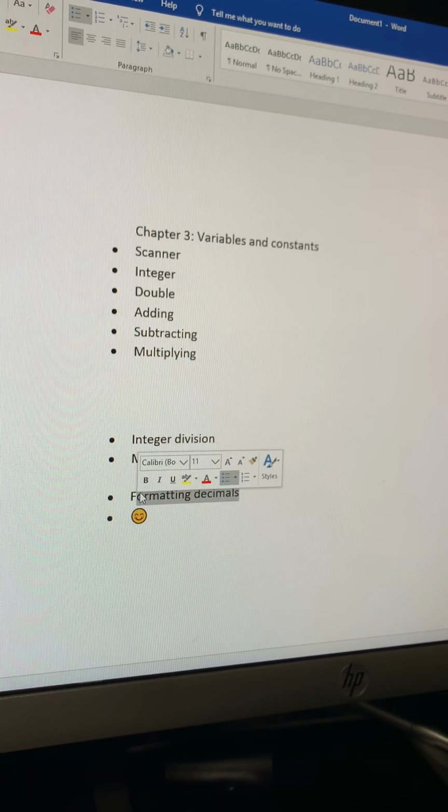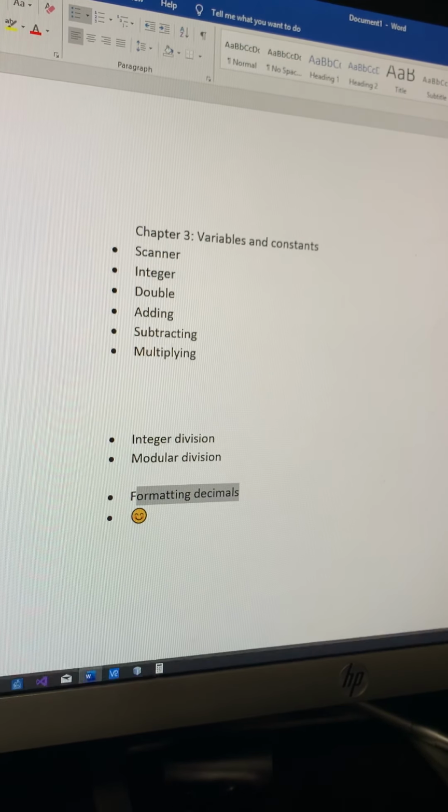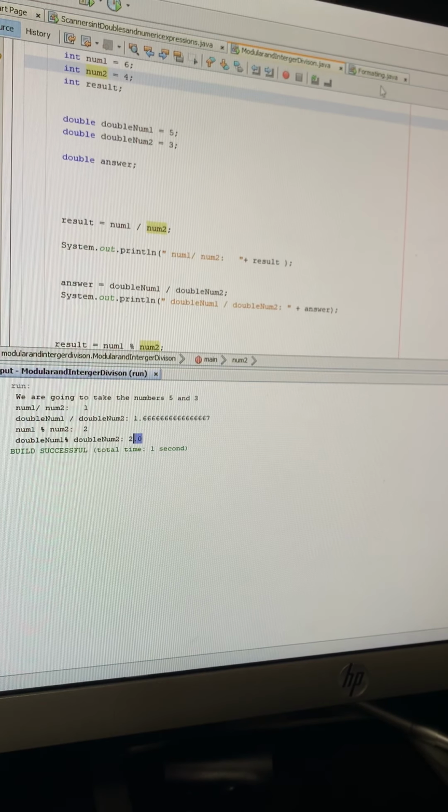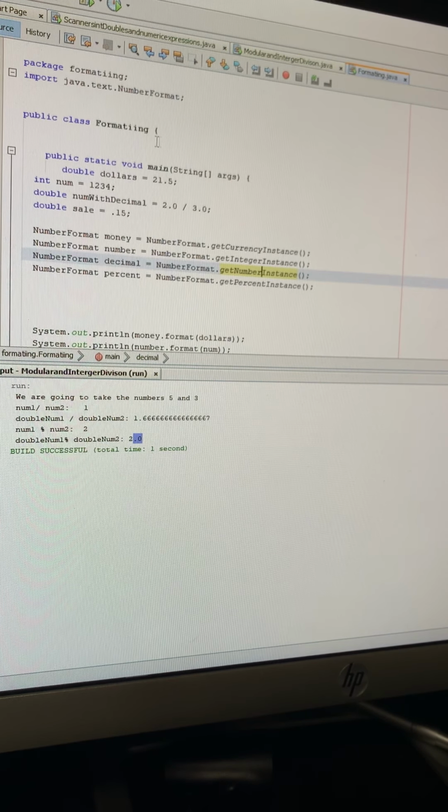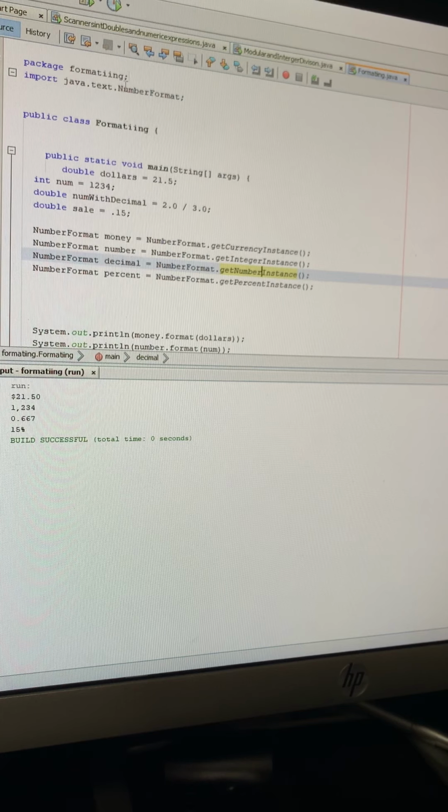Now the third one, and this is formatting decimals. Alrighty, let me pull this up right here. And like the second program, I didn't put a scanner, just to save time. So you may see these numbers here: $21.50, 1,324, 0.667, and 15%. Now, if you've noticed anything about them, the way they're formatted is completely different.